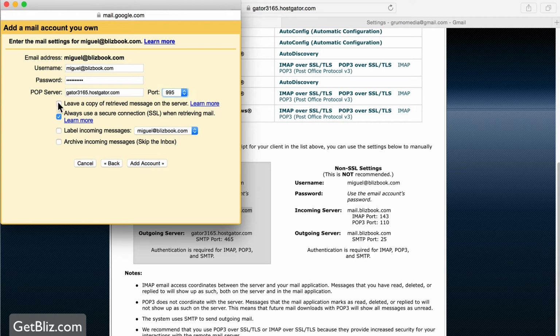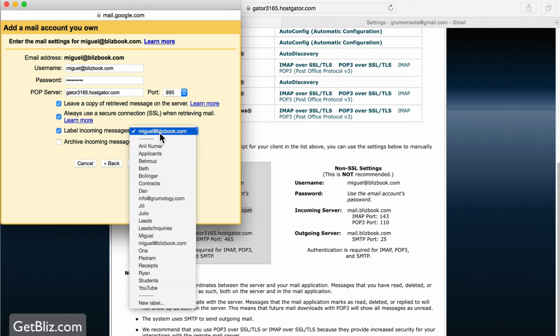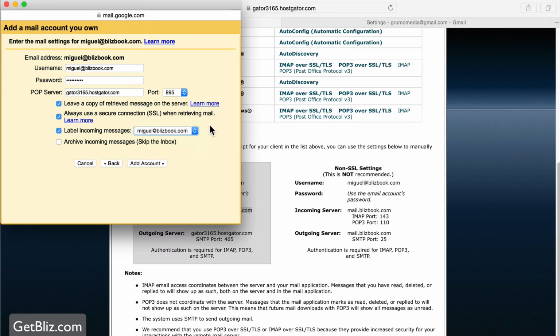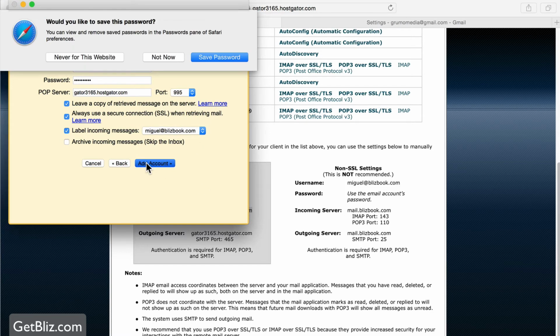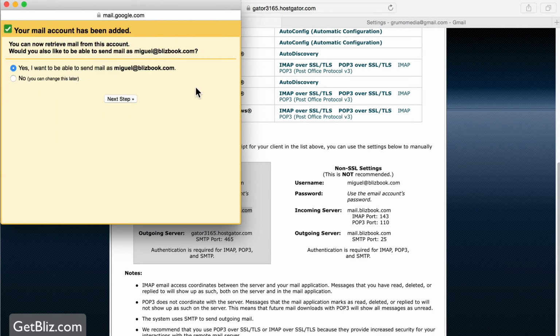I suggest leaving a copy of your retrieved message on the server. That way you have a backup. Otherwise, they're just forwarded directly to your Gmail account without leaving a copy on the server. And if you lose your Gmail account, then you lost all your emails. Then you can also add a label to make sure that all the emails coming from that account have a label. And let's add the account. Now it should be added.